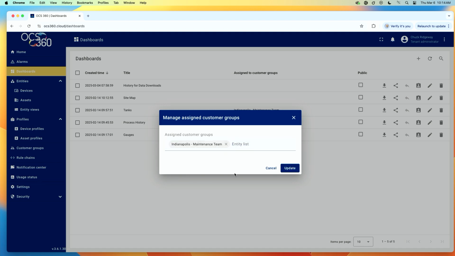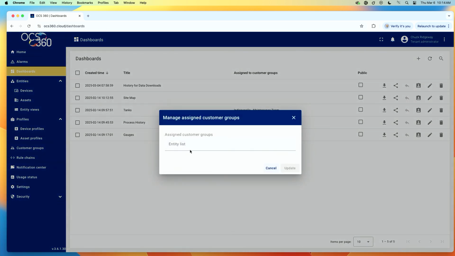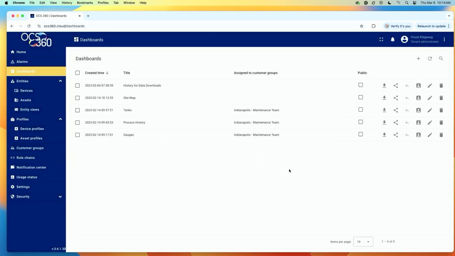And then, like I mentioned in the slides, you can have multiple customer groups having access to the same dashboard, so that's not a problem. I've gone ahead and added the Indianapolis maintenance team to process history, and let's go ahead and add them again to gauges. Again, manage assigned customer groups here, entity list, pull them from the list, and we're good there. Hit update, and that's all there is to that.